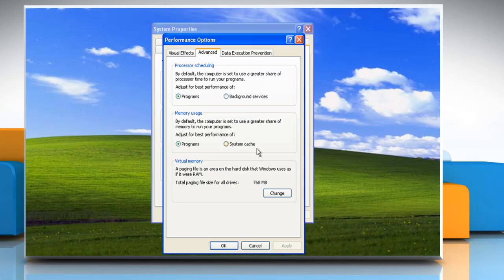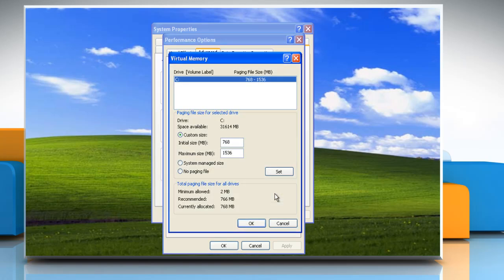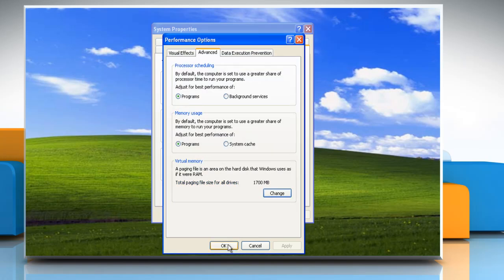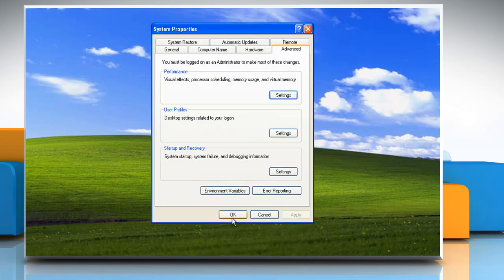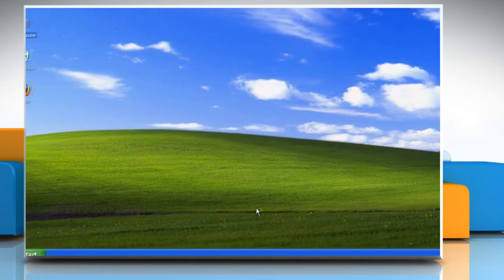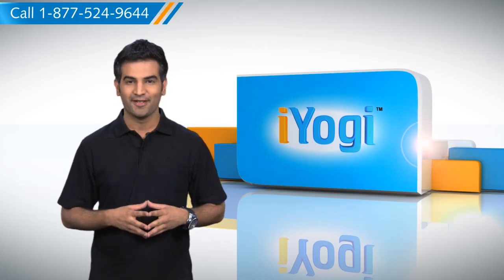Under Virtual Memory section, click on the Change button. On the Virtual Memory window, type the initial and maximum paging file size for the selected drive and then click Set to confirm. Click OK, then click OK again. Click OK to close the System Properties window. See, this wasn't hard at all.